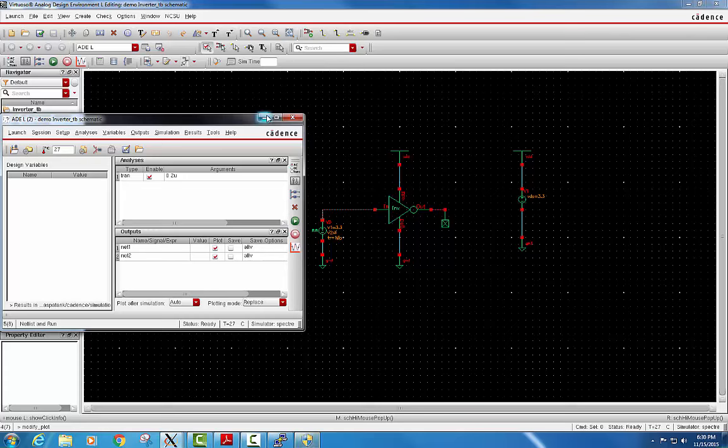Especially this method is useful for the larger circuits in which you are implementing a lot of symbols, a lot of structures. So likewise you can implement and simulate the symbols in Cadence. Now we are going to discuss how to create a layout and how to find out the LVS check and extracted circuit. So that will be in the next part of this video.